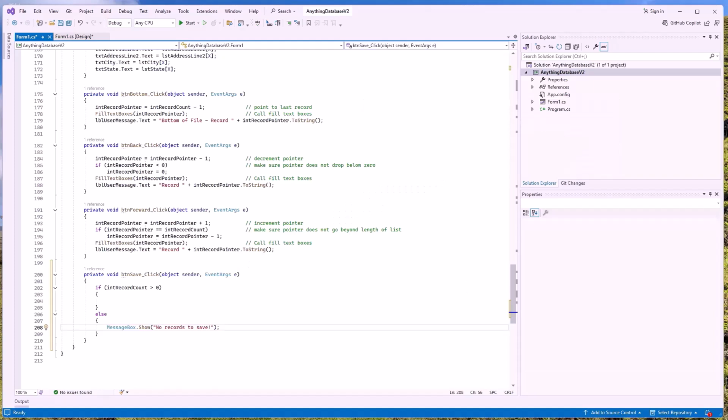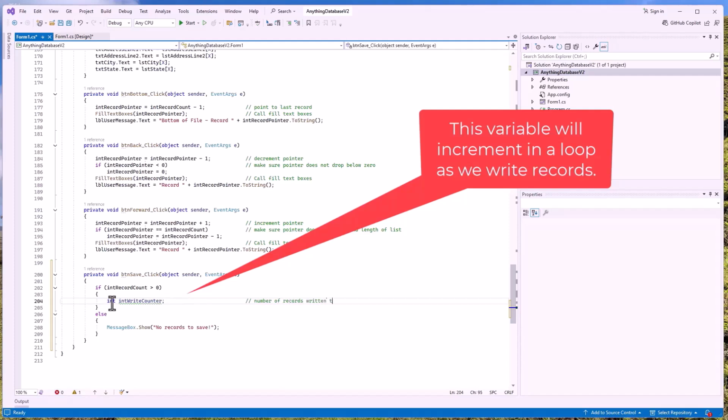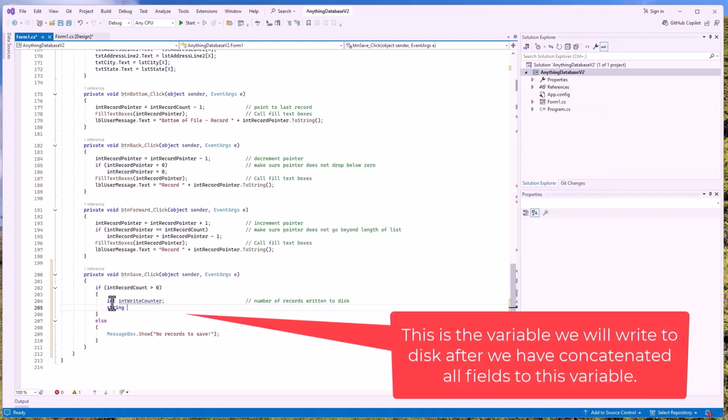So the first thing we're going to do is set our int record counter. We're going to establish a variable, which will keep track of what we're actually writing here: number of records written to disk. Then we're going to say string str anything record equal to nulls. Holds current data from the lists. What we're going to do is actually be creating a record with all of the pieces in the list based on what the actual record count is at any given time. So we're going to do that.